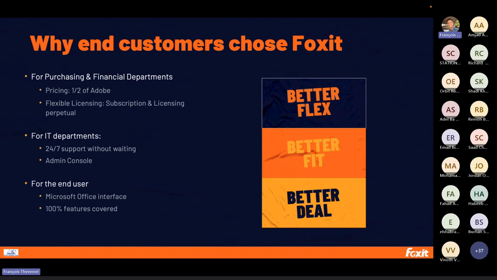Flexible can mean a lot of things. We can do co-term, we can do cross-grade, but we also offer subscription and perpetual licensing. For example, a lot of governments want to buy perpetual licensing. Some companies prefer subscription. So we offer both.